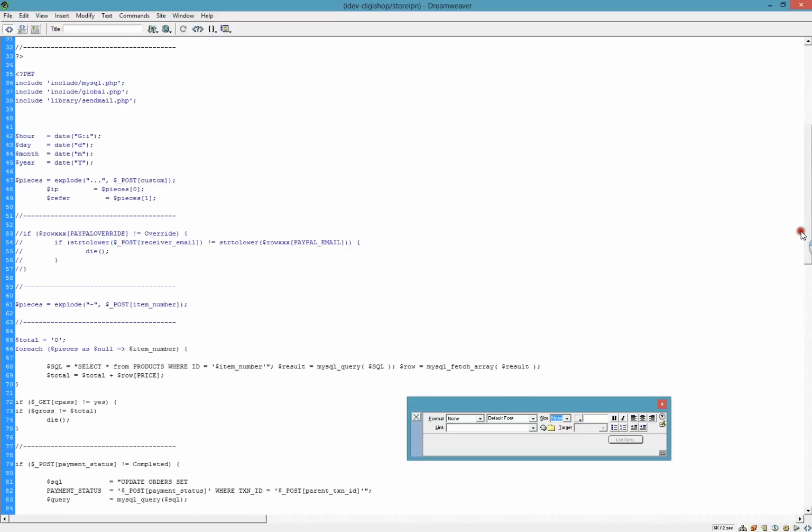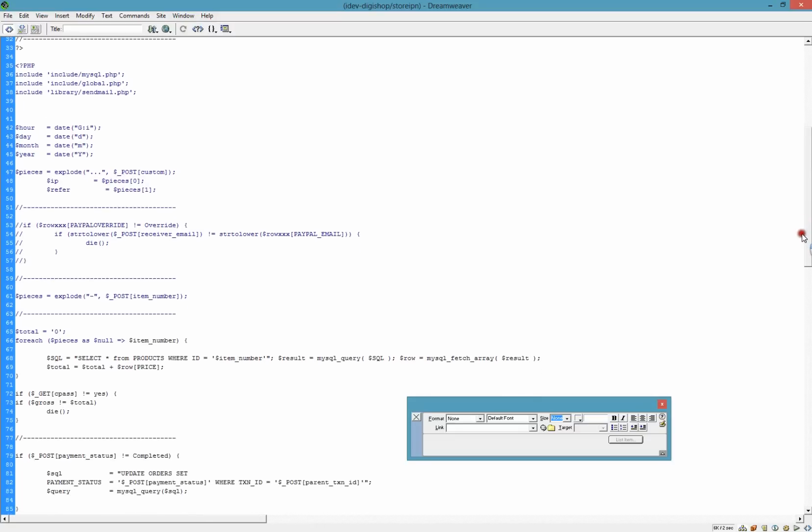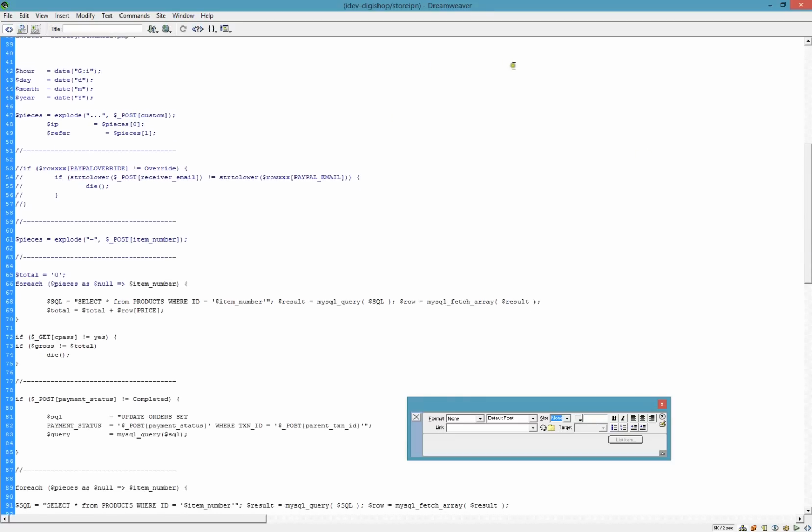So anything you might need to handle post-purchase from PayPal would be adjusted in the IPN script. And this one's called store IPN. Most of them are just called IPN.php, but they're usually pretty easily labeled.